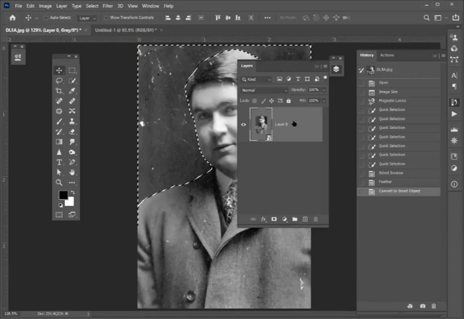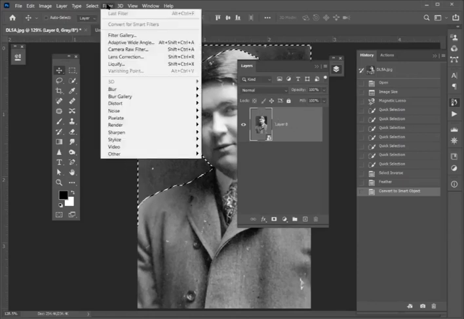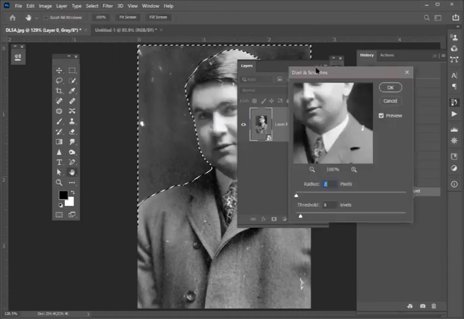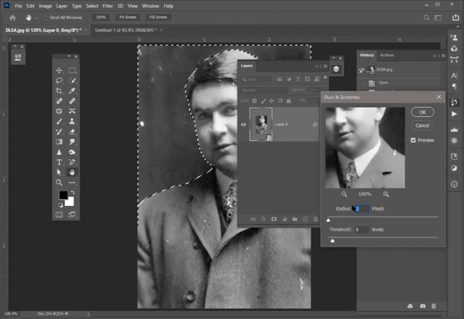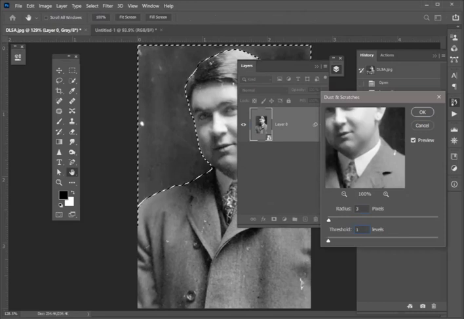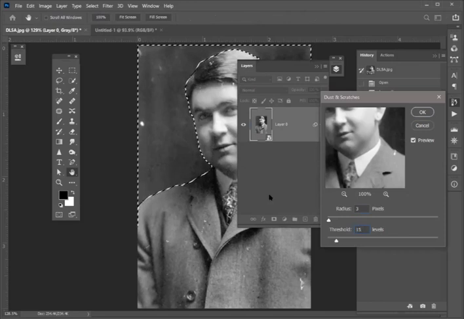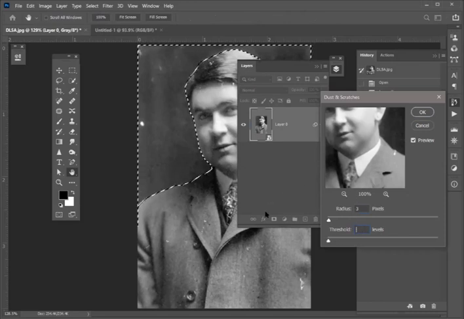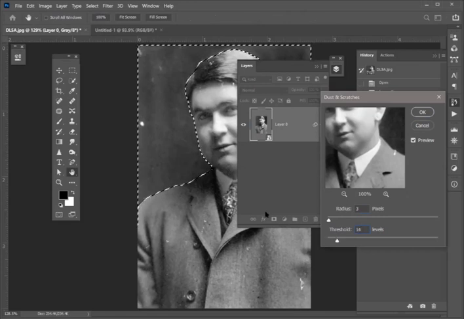Now that it is converted for a smart filter, I can say Filter, Noise, Dust and Scratches, and decide at what level of radius or what threshold of fuzziness I want to repair. And actually, I want a moderately high level of threshold, because what I want to do is retain the texture of the original photo.